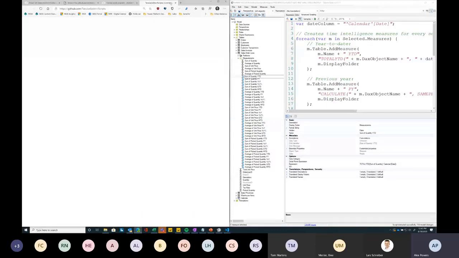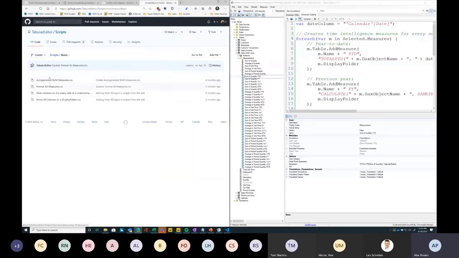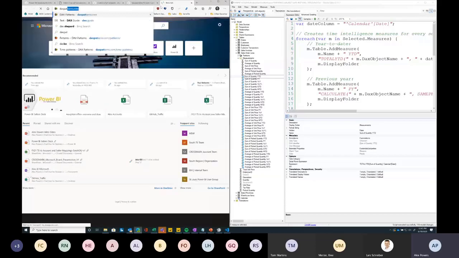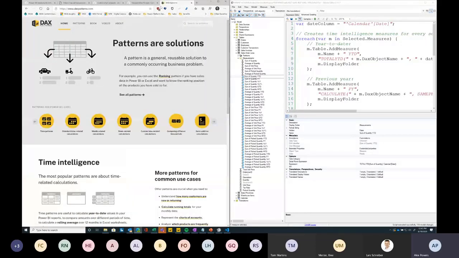So if you have scripts that you'd like to contribute, here's the GitHub repo. So there are a few out here already. So basic level scripts, and then maybe more intermediate. If you have a long weekend and you're stuck inside, a good challenge. Just DAX patterns being released here recently with the updated V2.